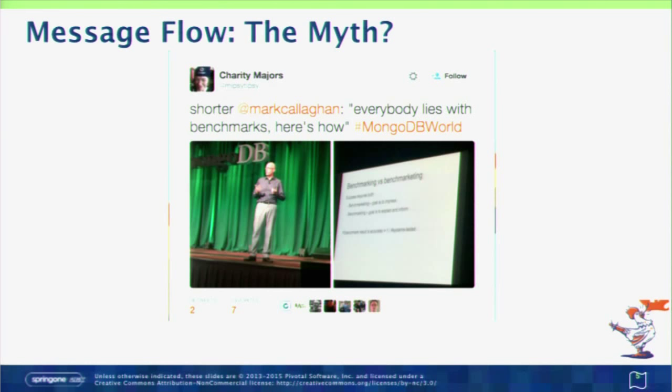So the mantra of the effort actually came from this tweet from Charity Majors, in which she says, "Everybody lies with benchmarks, and here's how." It's really hard to read, but basically Mark Callahan said there are two types of benchmarking. One is informative and actually tells you something. The other's premise is, okay, we're here to impress so we can sell our product. My goal was to do the first.